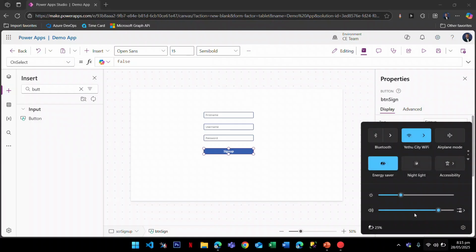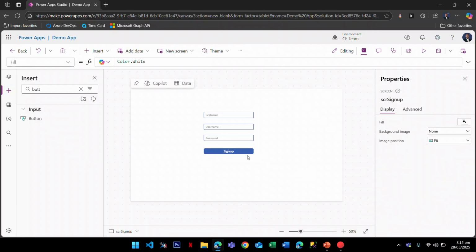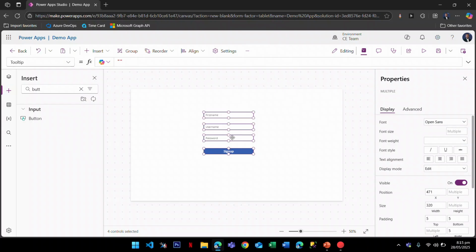My battery is running low, so the user will have to provide these details and click sign up. Then after signing up, it has to take him to the login screen. So this is just for demo purposes. It's not going to be entirely perfect. I know there are better ways to do this. You can actually get the records from the data source somewhere, but I'm just showing you this for demonstration.